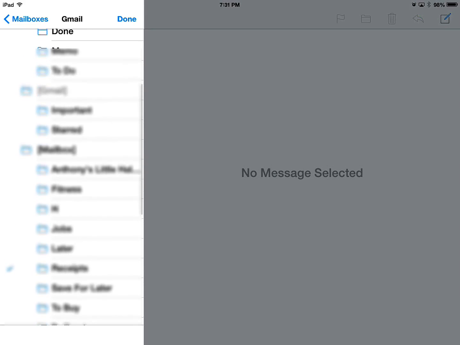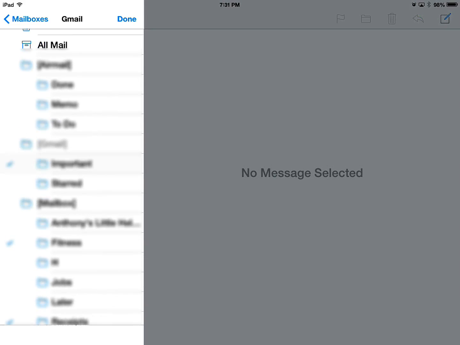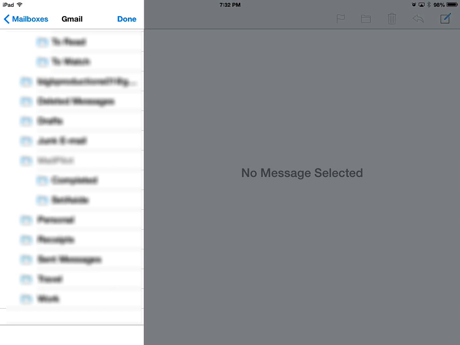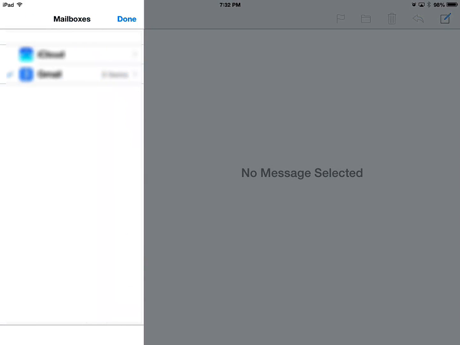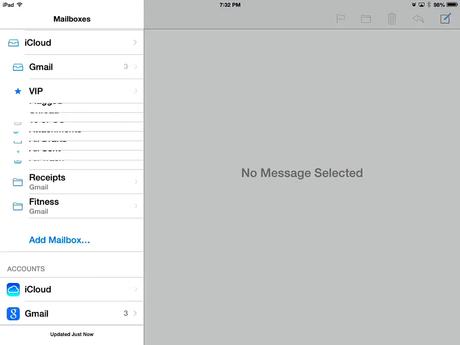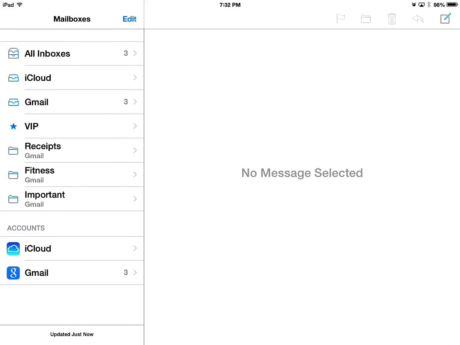receipts, fitness, and important. Once you have the ones that you like, just tap on the word done, like so, and that's it. Now you have just added more mailboxes to your mail here. And you'll see on the left-hand side, I now have receipts, fitness, and important.